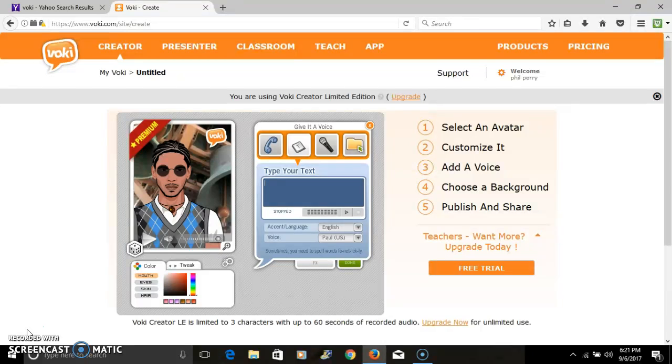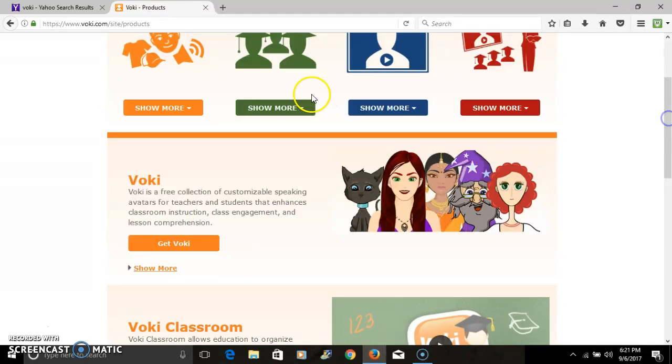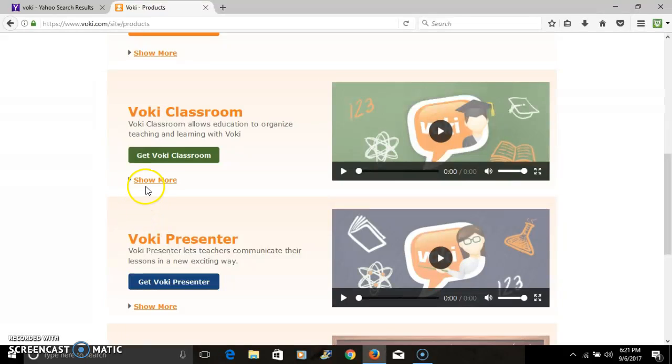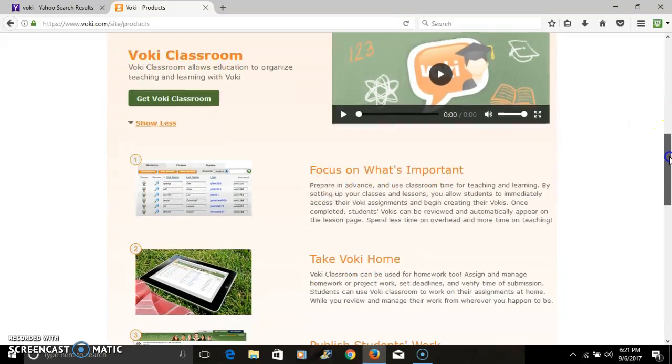Voki can be used in your classroom to easily manage students' class assignments. There are several functions. In the classroom mode, Voki allows students and teachers to view and complete assignments on both desktop and mobile devices. Let's look at some of the features in the classroom mode. In the Voki classroom, you can organize teaching and learning with Voki. You can prepare in advance. You can use your classroom time for teaching and learning.